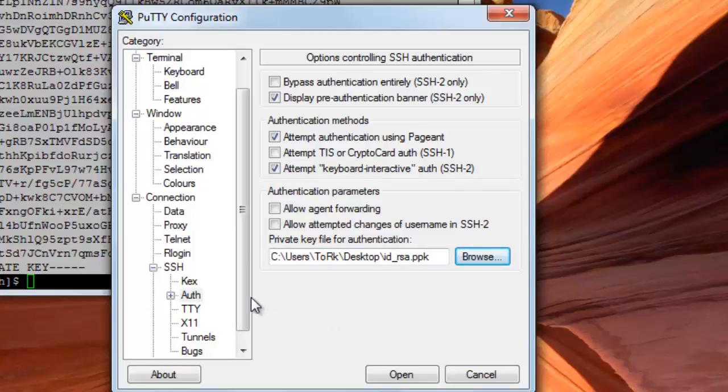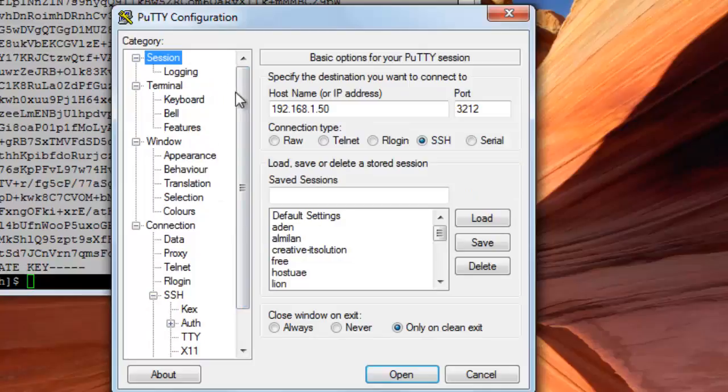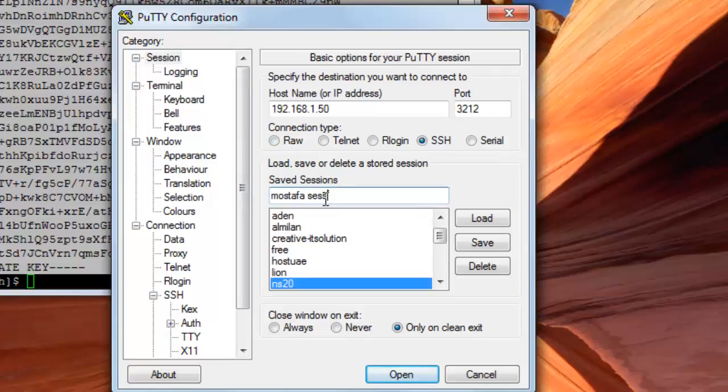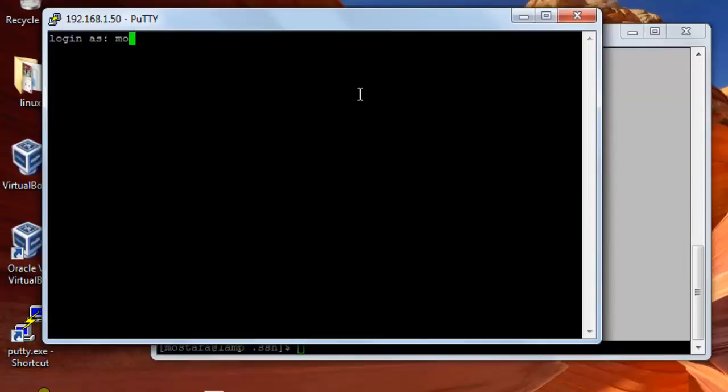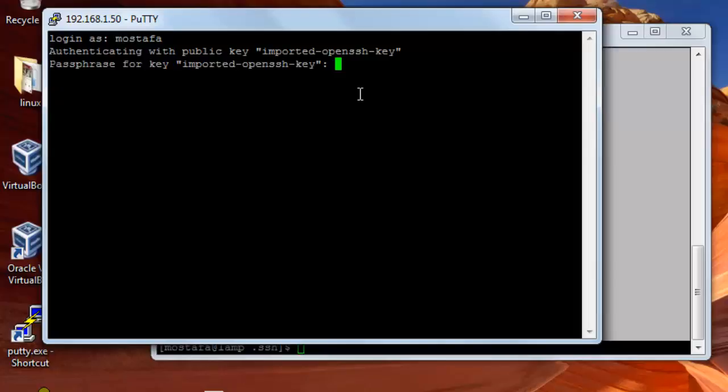Now from the left menu I will scroll up to Session, and under Saved Sessions type Mustafa session. I will click save and then open. I will type Mustafa and press enter. Here you can see the message authenticating with public key, imported OpenSSH key. Now it will ask me to enter the passphrase that we have just created a while ago. I will enter it, press enter, and as you see, you have logged in as the user Mustafa.